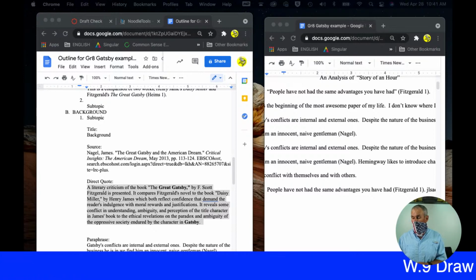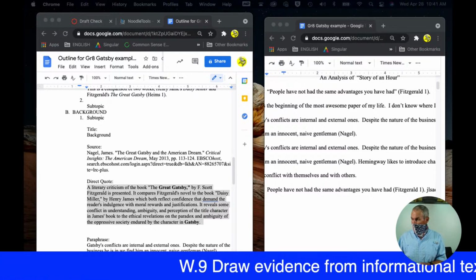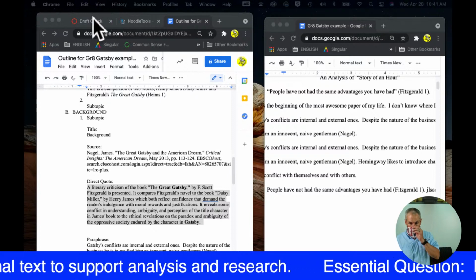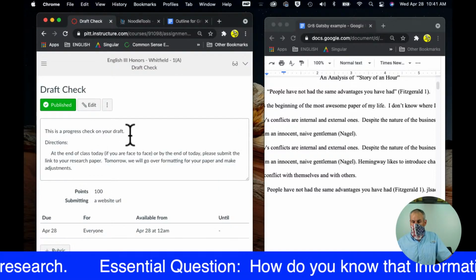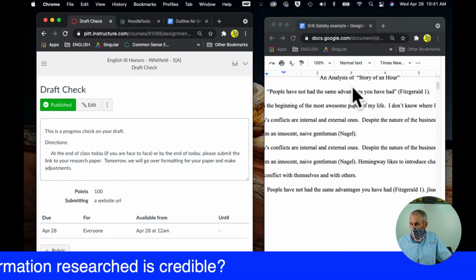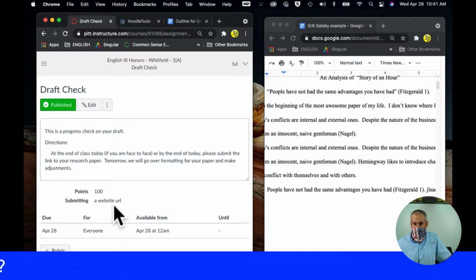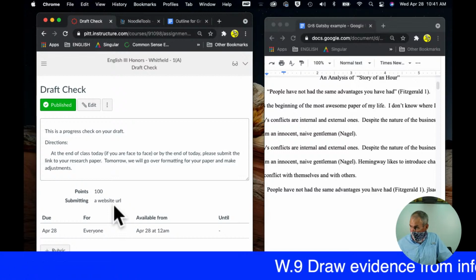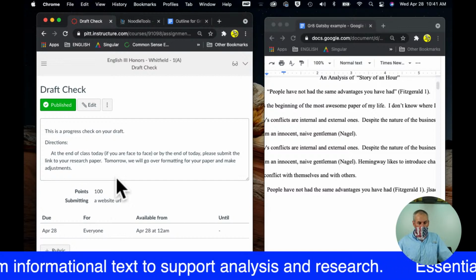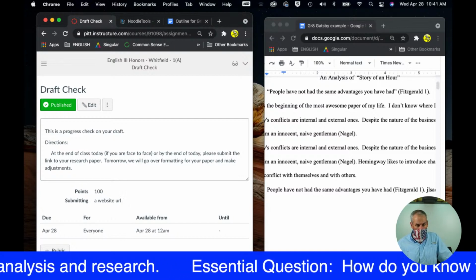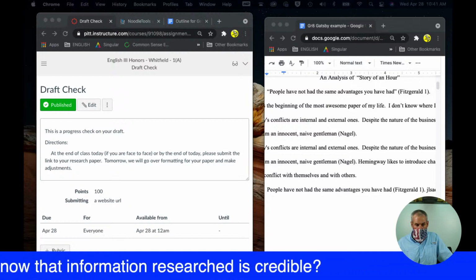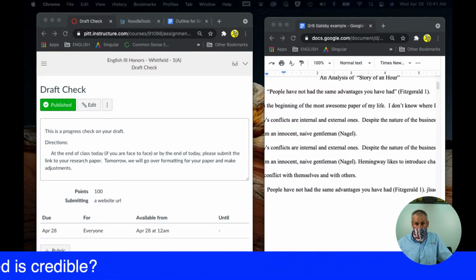But right now, once you get that into your paper, all you'd have to do is go back to the draft check on the module, and you will hit submit and submit the website URL, the Google URL. I know I already have it in Noodle Tools because you shared it with me, but I want to see it from here. And it's just a draft check. And so we have some stuff to work on today, so make sure that you are doing that. All right, so any questions, make sure you ask me. That's what I'm here for.